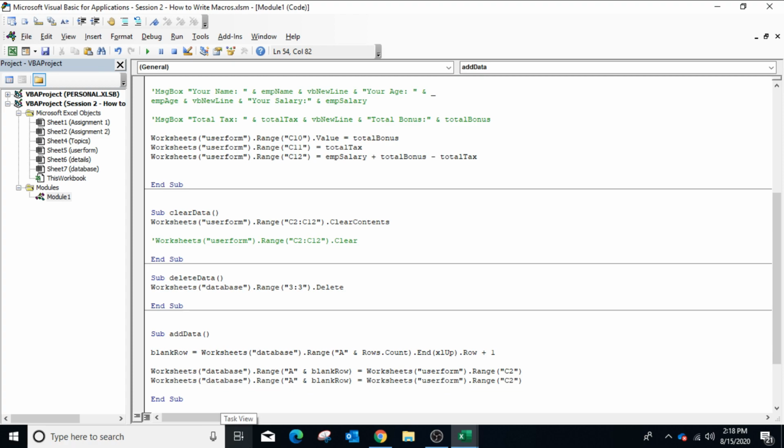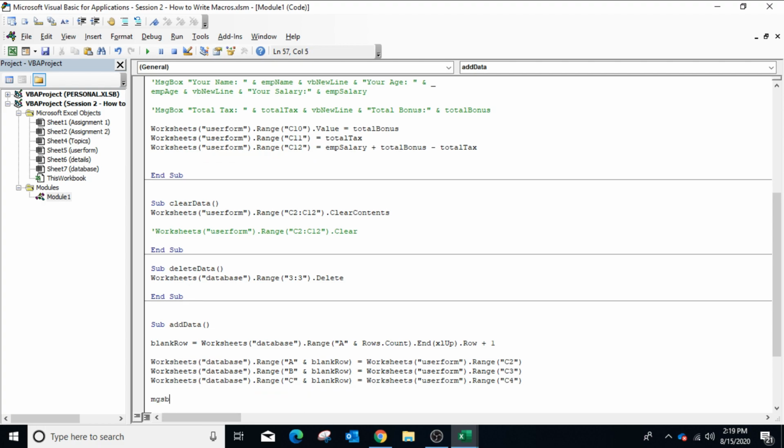Similarly, we can store the value of age and salary. So I'm just copying the line for age and salary. The age is in C3 and salary is in C4. Now this age should be stored in the B column and salary should be in the C column. Now after adding, we can display a message box to the user. Type message box data has been added.